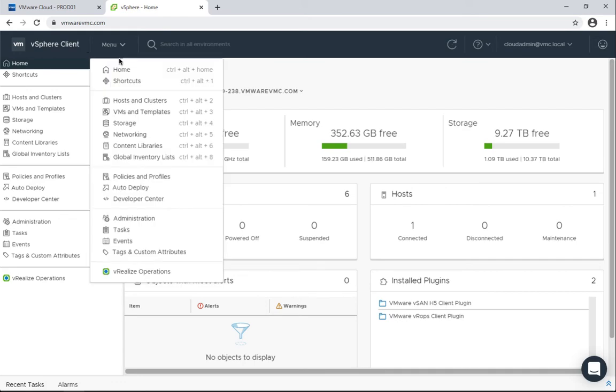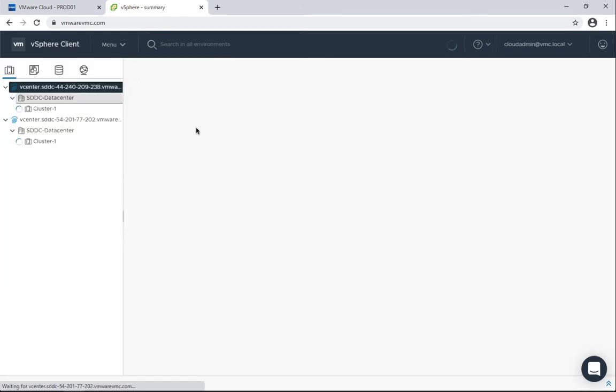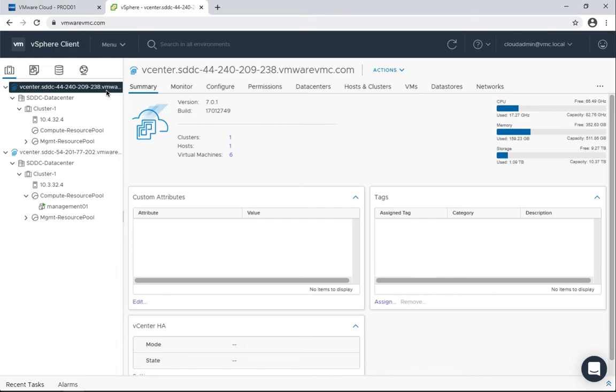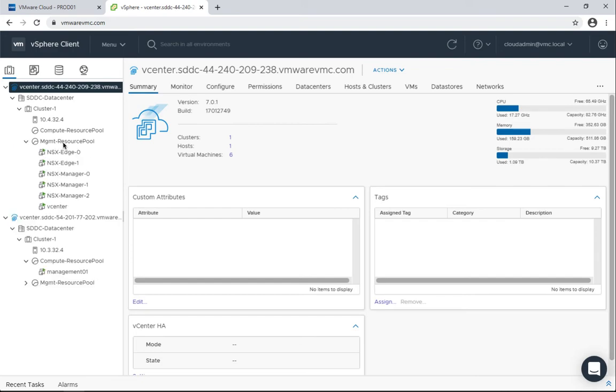Click on menu. Let's go to hosts and clusters just to see what we're looking at here. So you can see we have two vCenters listed here, and that's because we're running that new SDDC Groups and vCenter Linking. If we drill into management resource pools, we can see our management stacks, our NSX managers and edges, our vCenter servers. You can see our compute resource pool has management 01. That's just a VM that we built.